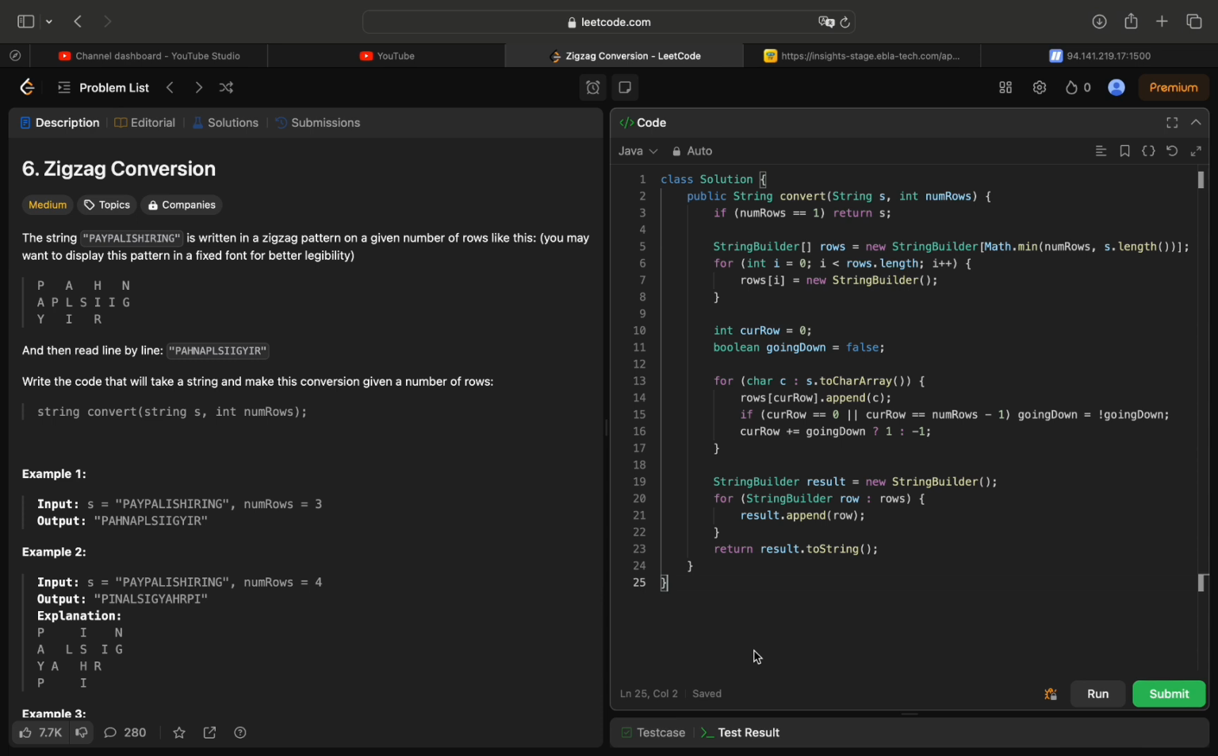Let's use a list of StringBuilder objects to keep track of characters for each row. We'll iterate through the string while maintaining a direction flag to determine whether to move up or down. Here's the strategy: use an array of StringBuilder objects to store characters for each row. Iterate through the input string and add each character to the appropriate StringBuilder based on the current direction. Toggle the direction when we reach the first or last row. Finally, join all the StringBuilder objects to get the result.